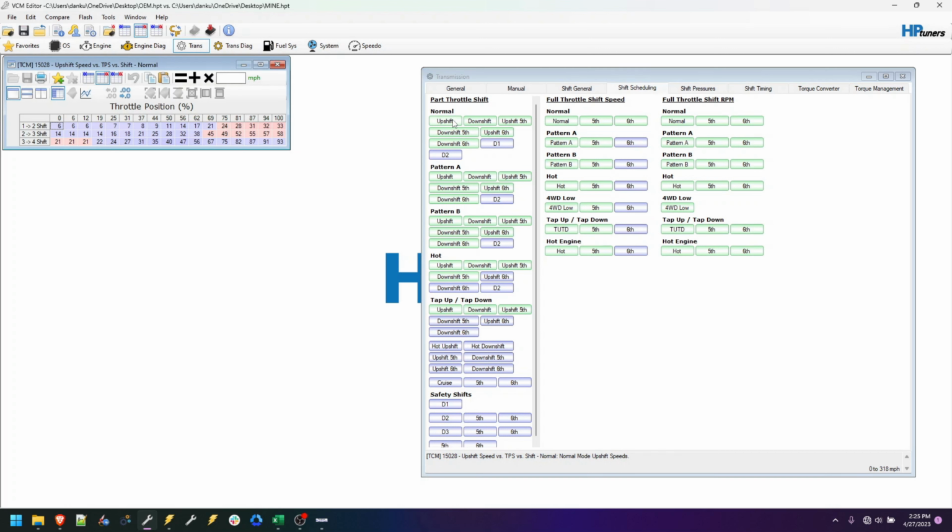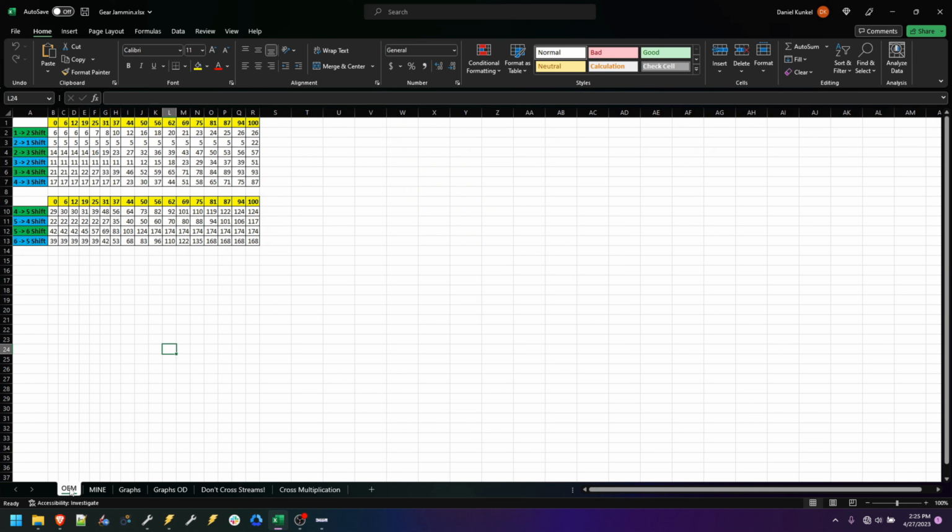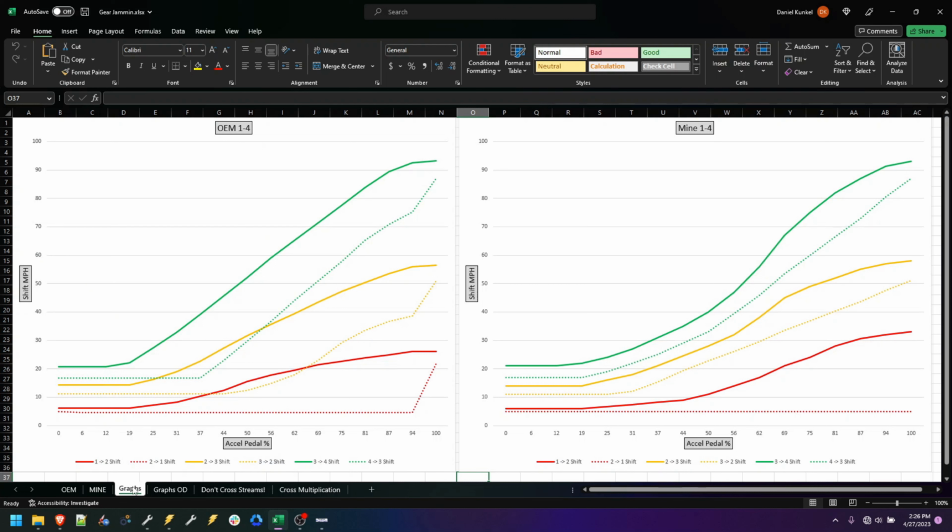I've taken the liberty of copying this stuff out, the stock and mine, and I've put it into this spreadsheet. So here's a tab for the OEM values and then my values. And then I just graphed them out to take a look at these things. On the left side, we can see the OEM. And there's a few things that right away jump out to me that, man, this is questionable.